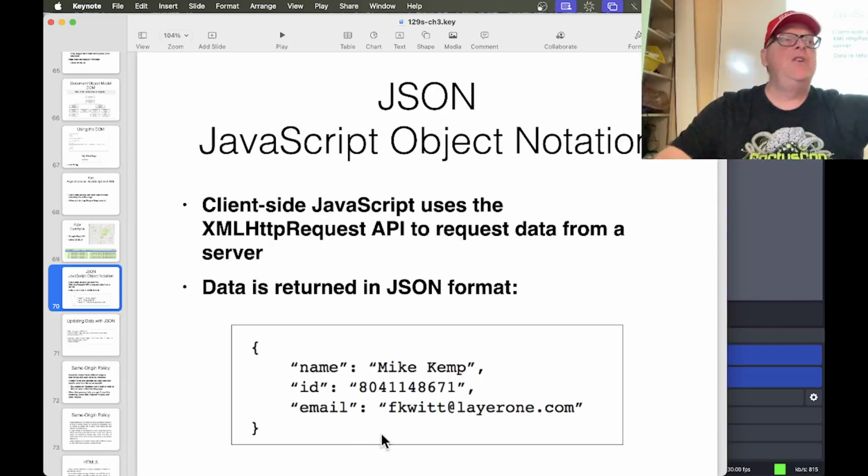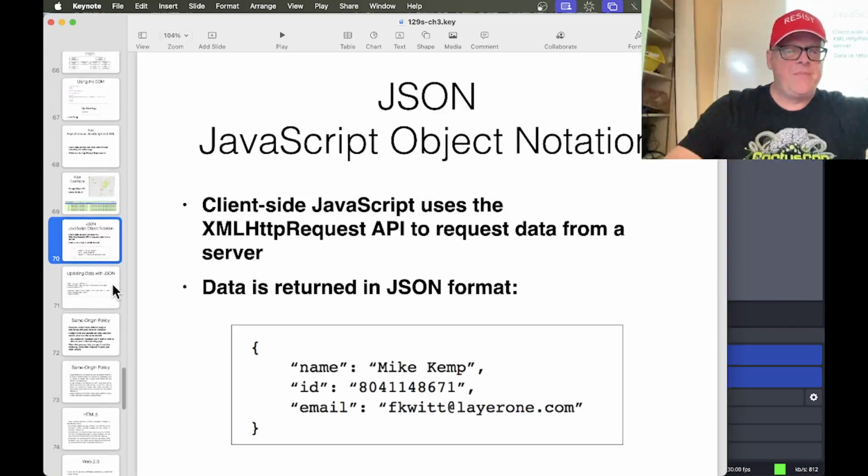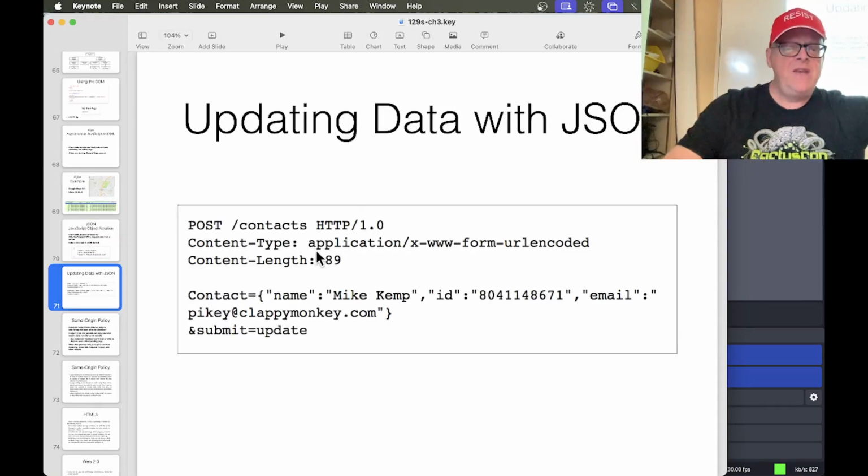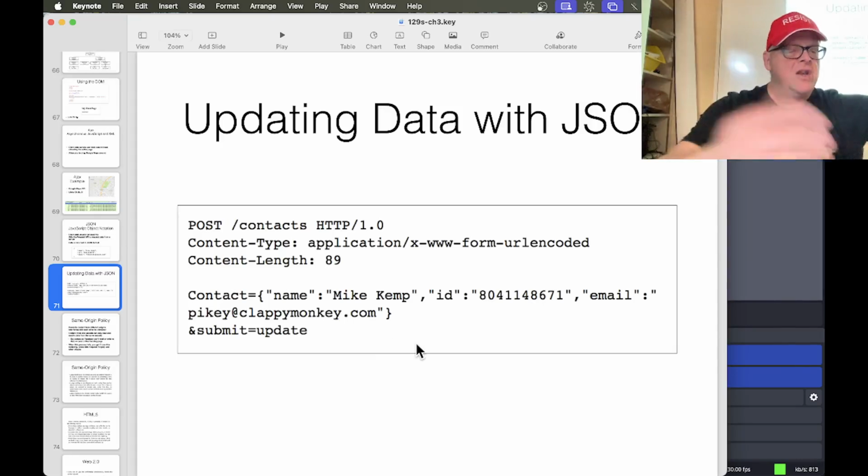It's just a different way to order information, but that's JavaScript object notation. So you can update data with it. I can say I'm posting it, and my content type is form URL encoded, and here's my JSON. So the object name contact has a bunch of parameters inside there, name, ID, and email, and there they are in this JSON format.